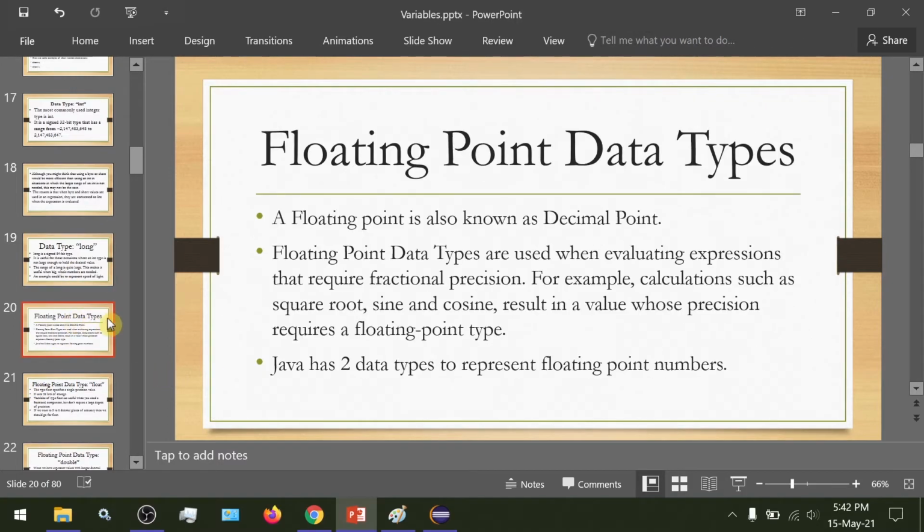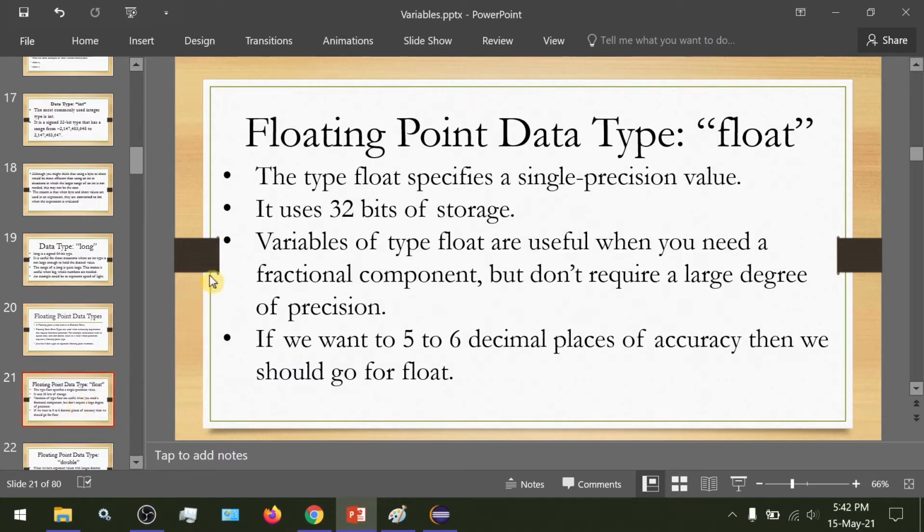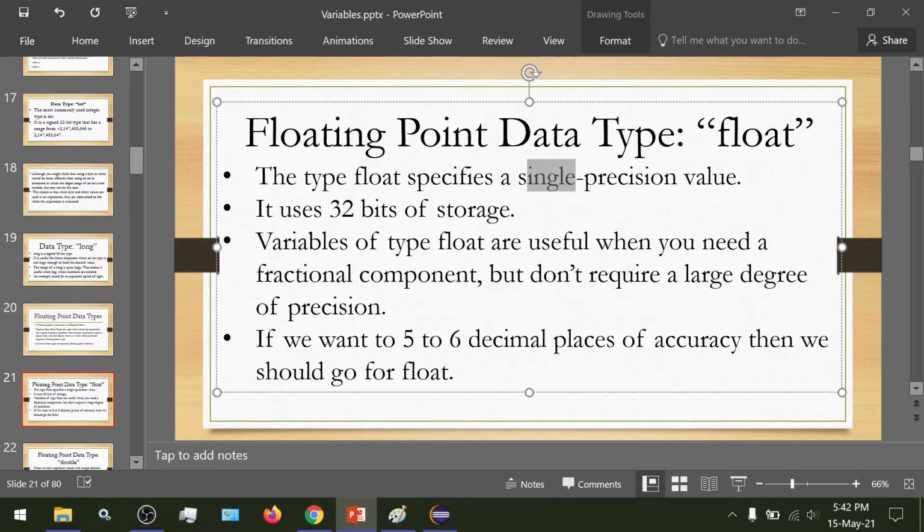Then we saw floating point data types. Floating point is also known as decimal point, and Java has two data types for representing floating point numbers. The first one we saw is float. It is used for a single precision value, and it consumes 32 bits of storage, and we can represent 5 to 6 decimal places using float.